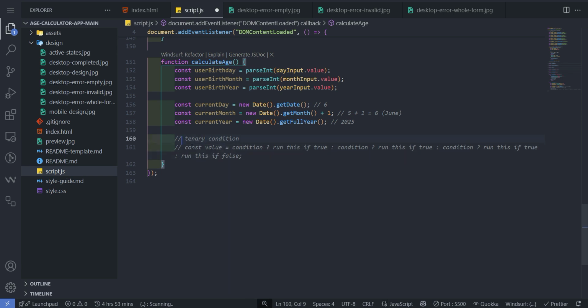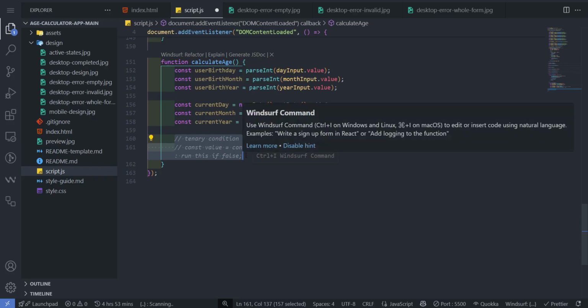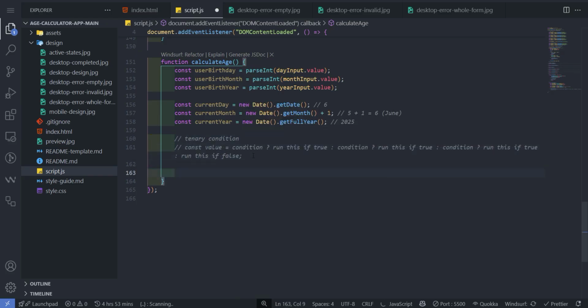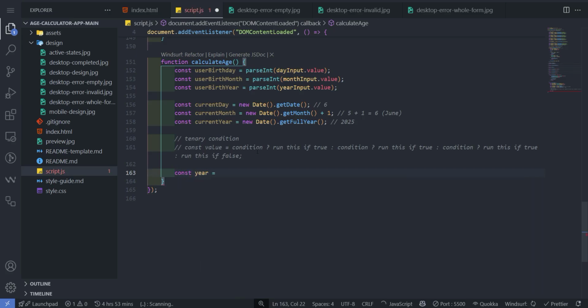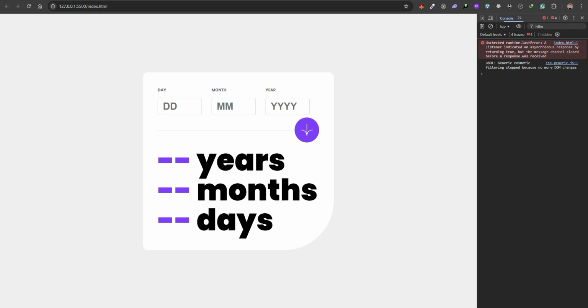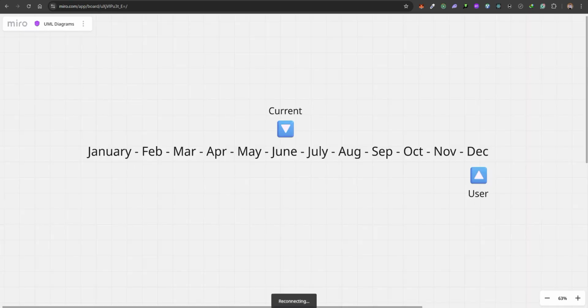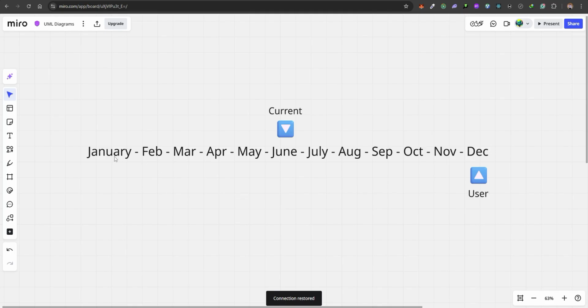So this is the type of condition we are going to use to get our year, our month, and our day. So for the year, let's start with the year. We say const year, and what is the first thing we want to do? Let me go to a visualizer so that we're able to visualize what we are doing. Let's say we have January to December, right? And let's say we're in 2025.